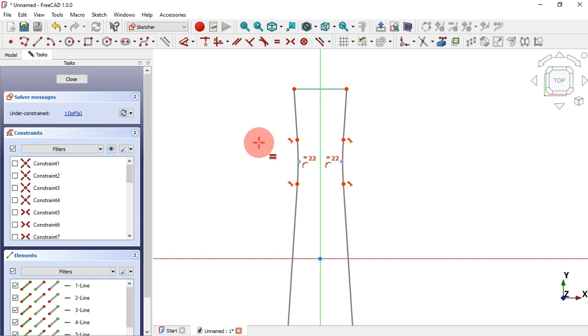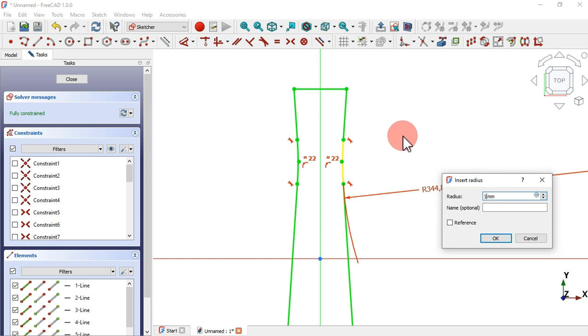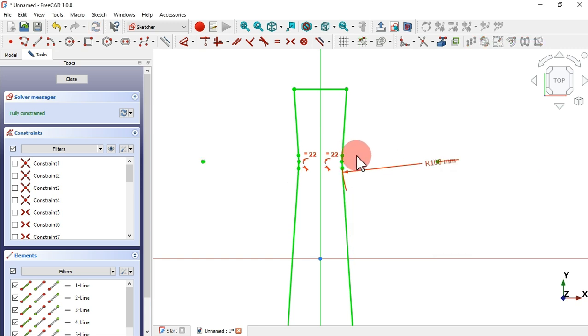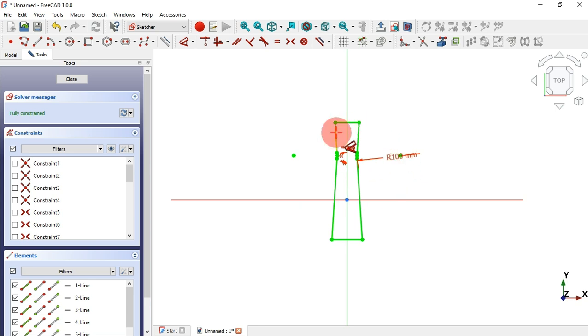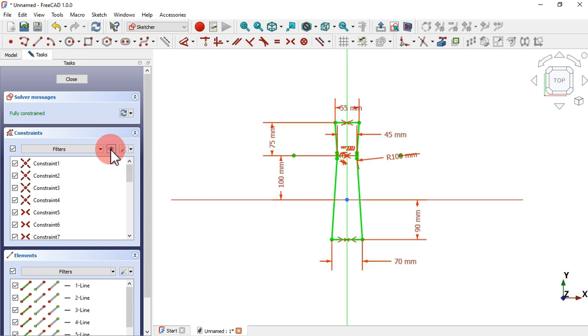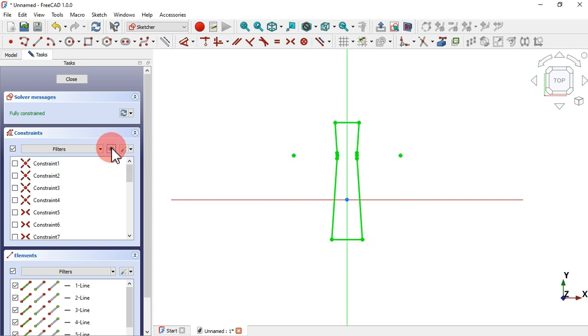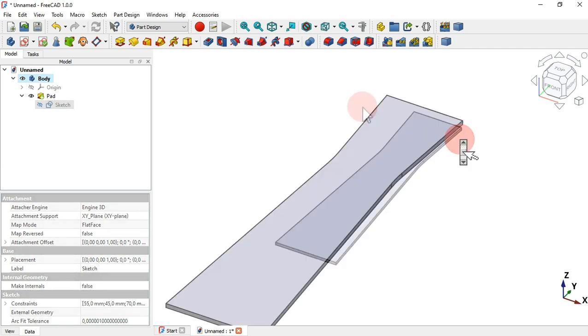Okay, next it's time to set the radius of this fillet. To do that, we select the dimension tool, and next we click in this arc and we click here and we set a radius of 100 and enter, and we have this. This sketch is now fully constrained again. If you want to see all constraints, click in this icon again, and if you want to hide all constraints, just click here again, and we have this. Now just close this sketch and we have this.